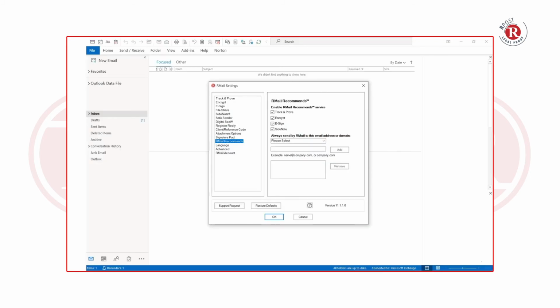The settings for the RMail Recommends service are as follows. The first is to opt in by checking which feature or features you'd like the RMail Recommends feature to look for: track, improve, encrypt, e-sign, or side note.